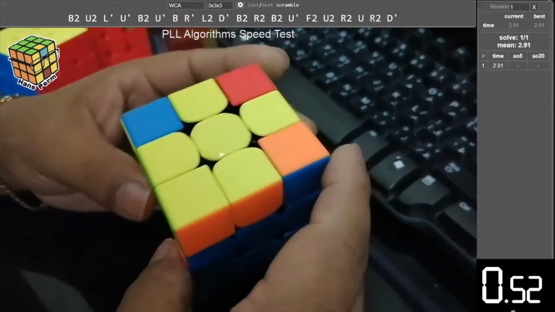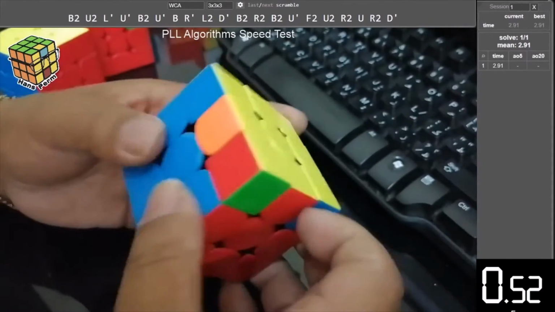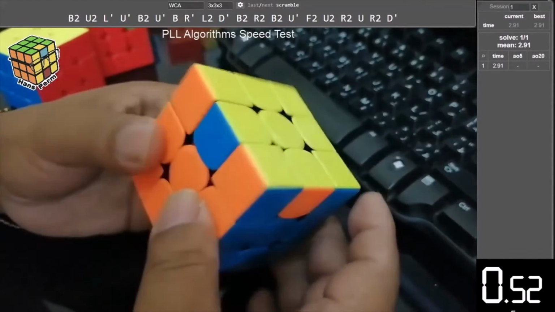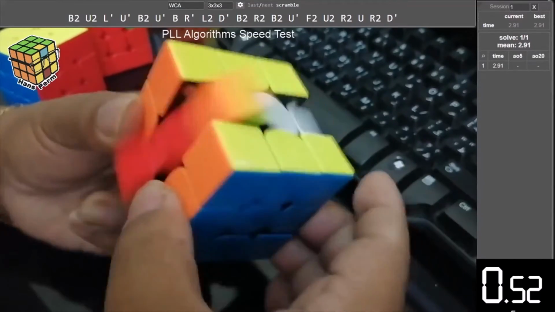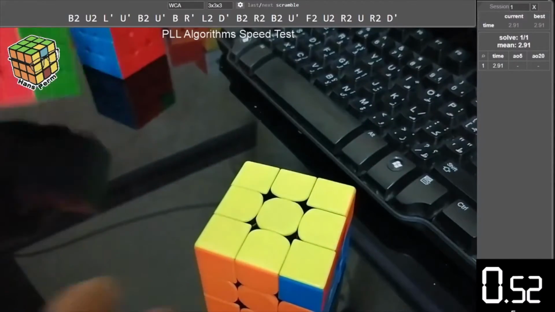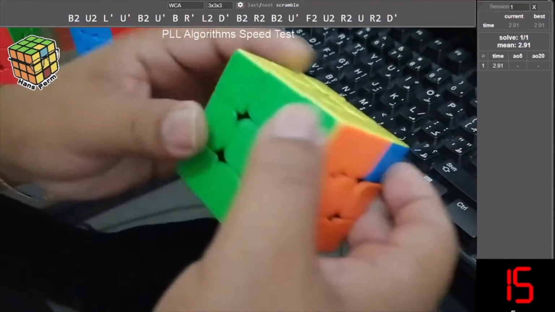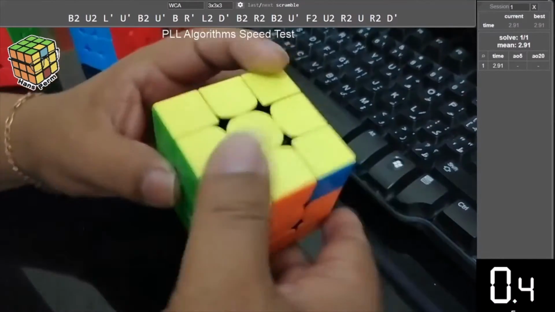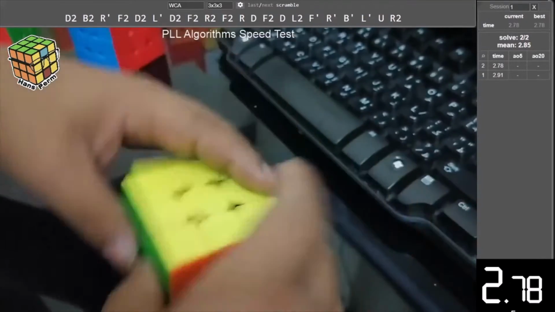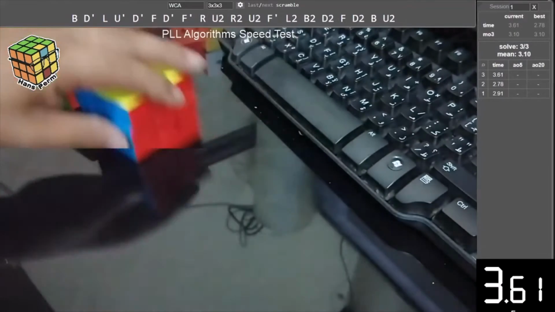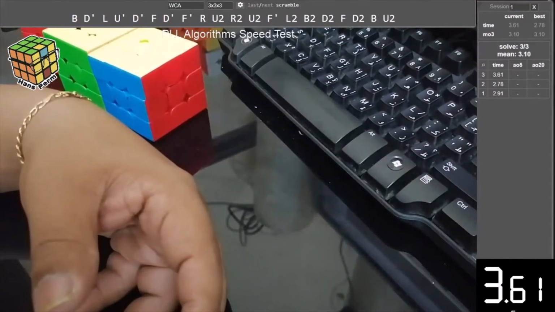Right. Wait, I did the wrong one. Right. So I did my first attempt already. One second. And for the third attempt, okay, lockups. Right now, let's record this one.